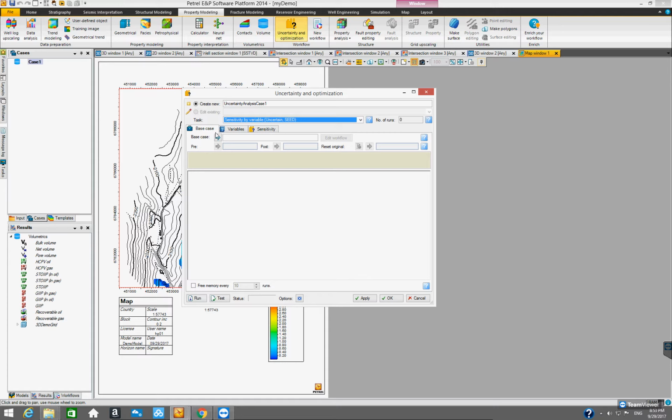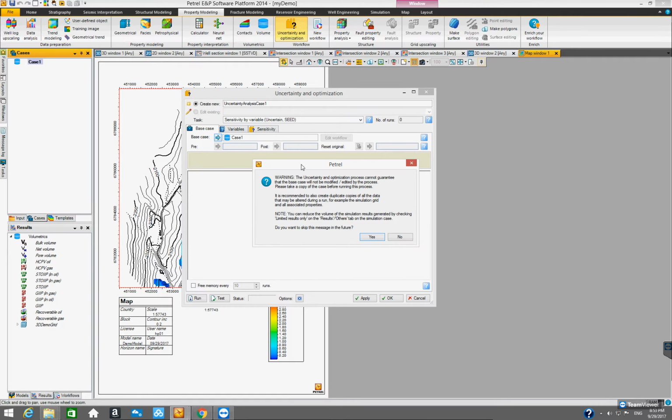And then we have to specify the base case. All those different samples of the variables are going to be based upon this particular base case. So if we have no base case, then this button is going to be grayed out. We won't be able to do this kind of uncertainty analysis. But now we have a case that's already been computed. We can just select it from the case tab and then use this blue arrow to point it in there.